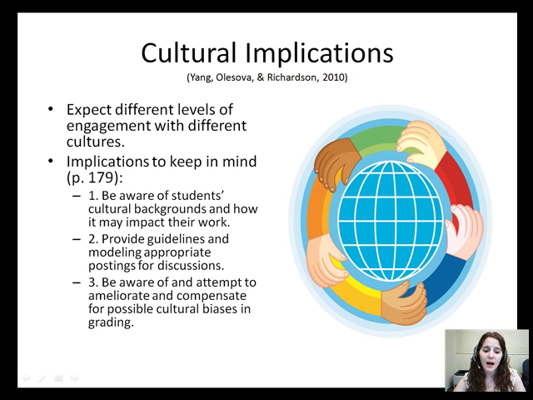So those are things to keep in mind, because if you're providing guidelines and you're modeling discussions so that people can be in tune with the way that they are naturally or culturally, you want to be aware, because you don't want to be grading based on the way that they're expressing themselves necessarily, because there could be cultural biases included in the grading. If you're really looking for that creativity, it just might not be there with certain students.